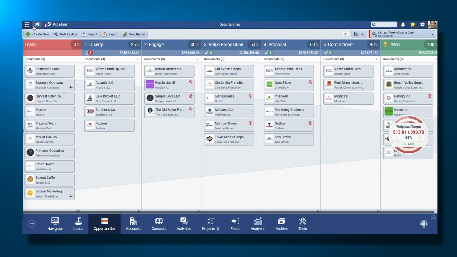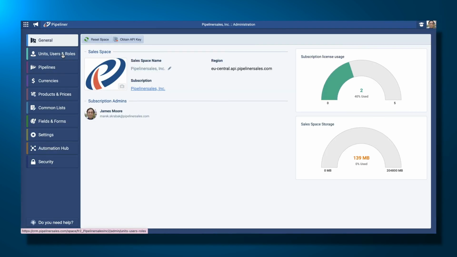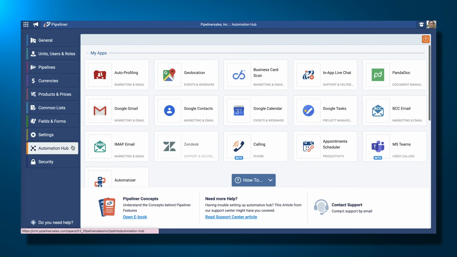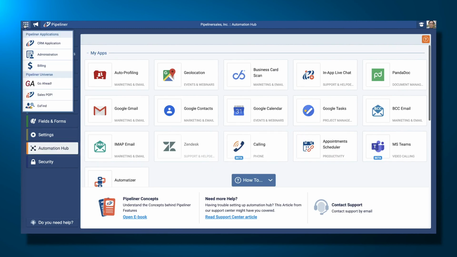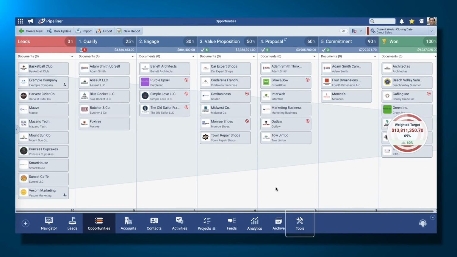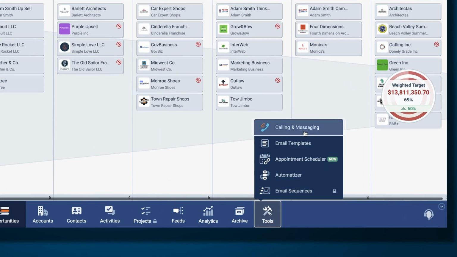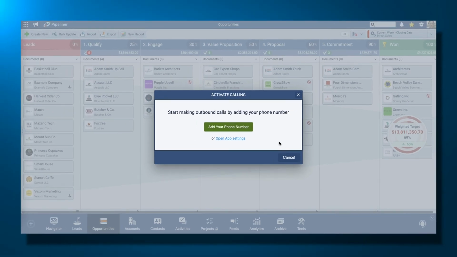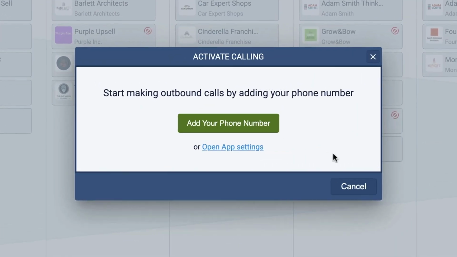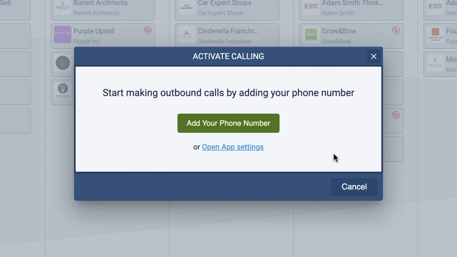To take advantage of these new ways to communicate in Pipeliner, you must first request activation of the feature from the Automation Hub. Once activated by a Pipeliner team member, navigate to the Tools menu and click Calling and Messaging to enable calling. Opening the calling feature for the first time will prompt each user to activate individually.